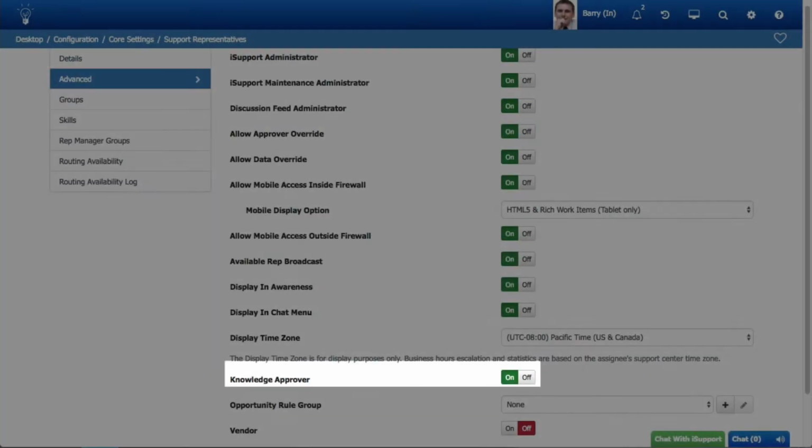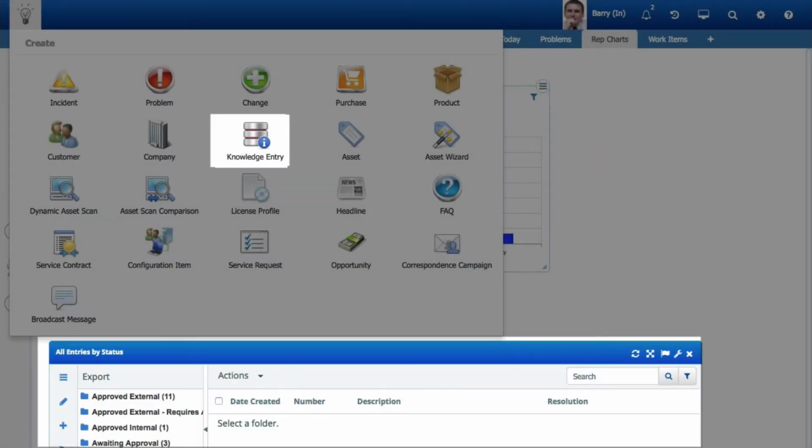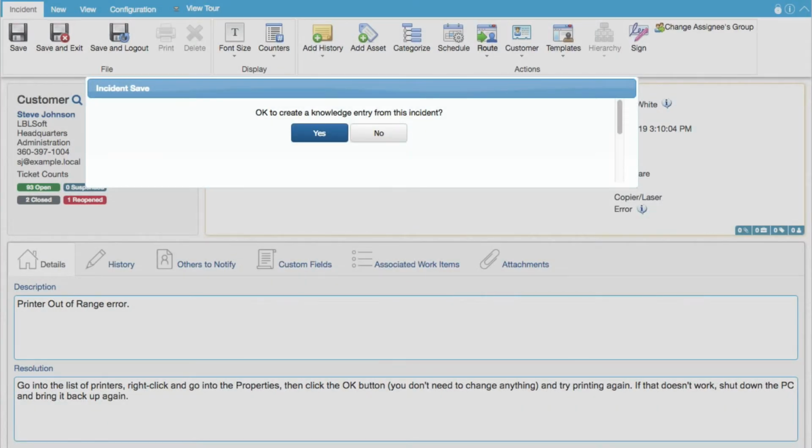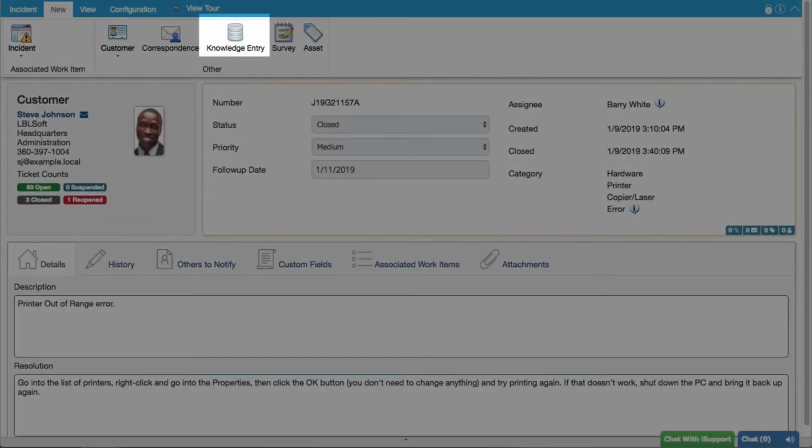It will appear on the Advanced tab in the Support Representative profile screen as before if role functionality is not enabled. These new permissions will affect the content and create options from the desktop, the Create Knowledge Entry prompt when closing an incident, and the new Knowledge Toolbar icon option on work item layouts.